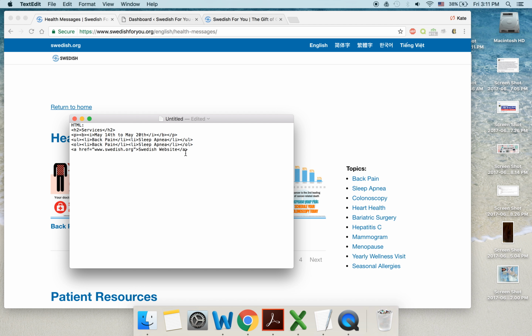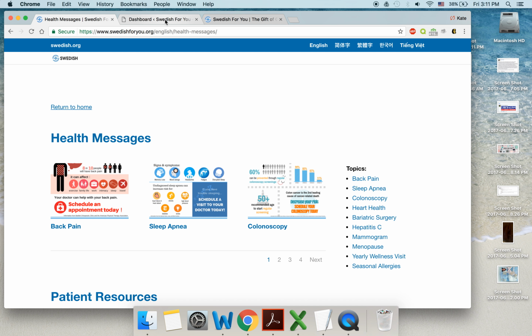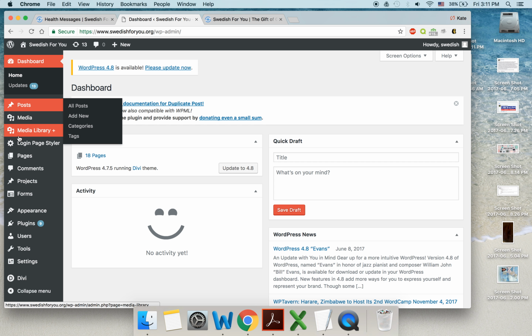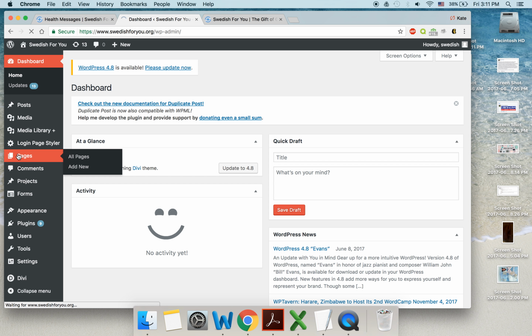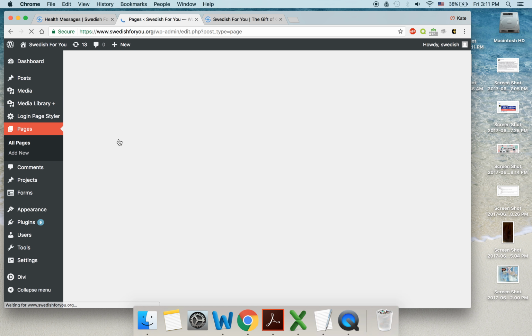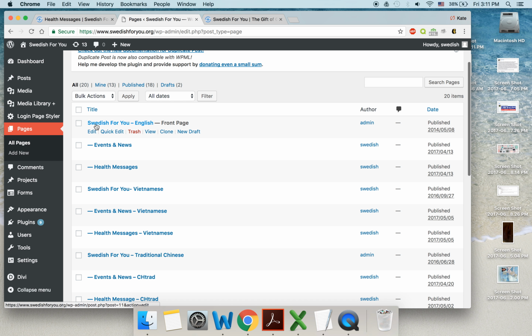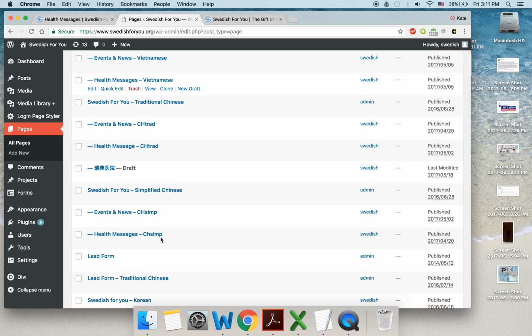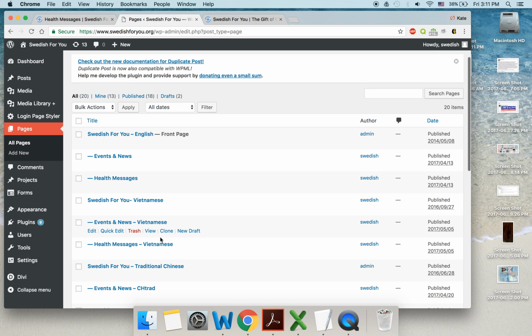It's very accessible. So now I'll go into how to actually edit the web page. Go to pages, that's where we keep all of the different pages that we have. You can see these are our home pages, Swedish for You English, Swedish for You Vietnamese, and we have all the languages here. And then these are the sub-pages: events, news, and health messages, and we have that for each different language.